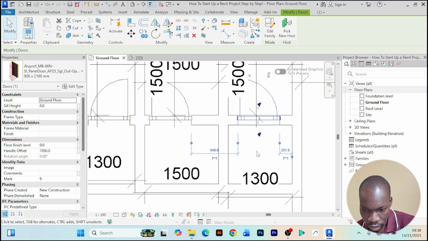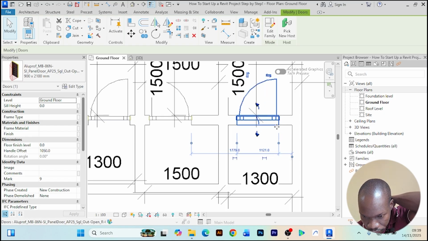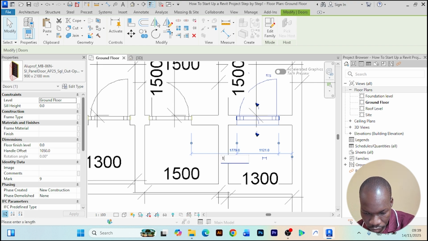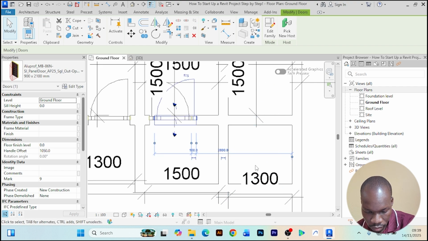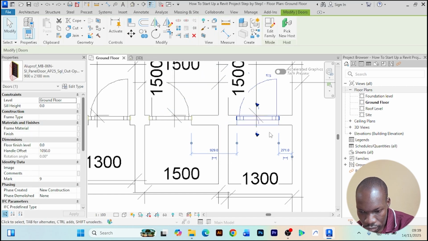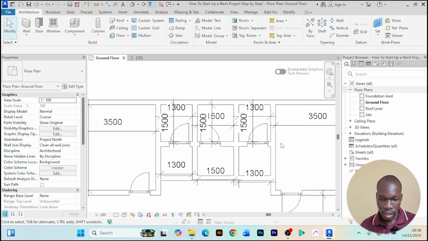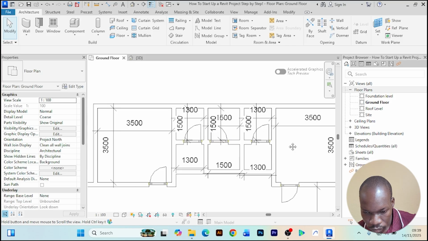Then here, or maybe I can have it here 100. Oh no way. This is going to be 100 millimeters here. So these are the doors for the washrooms.